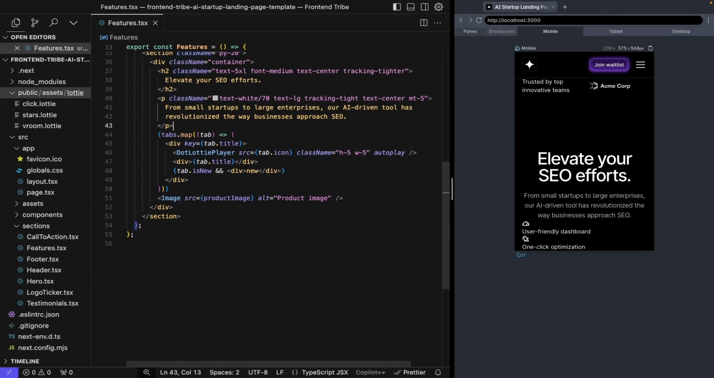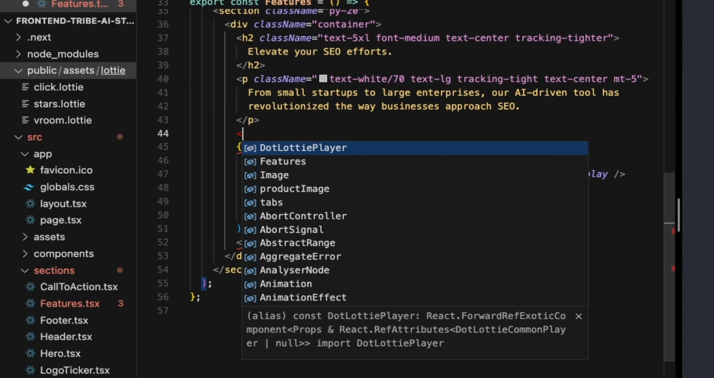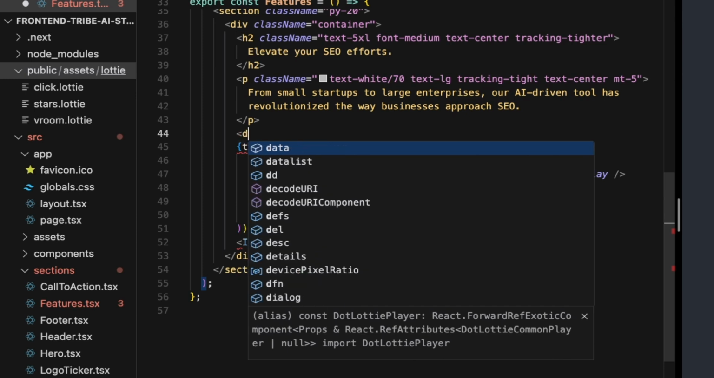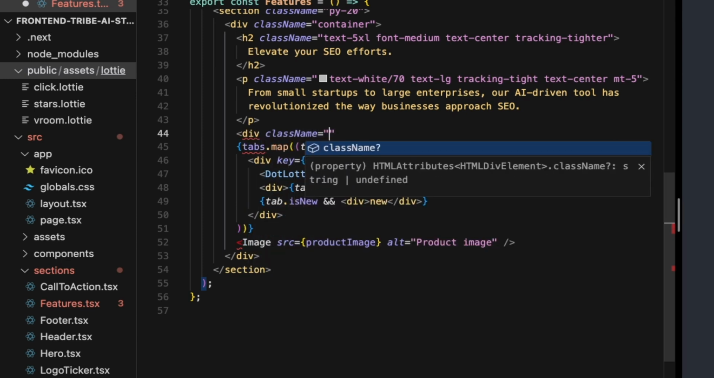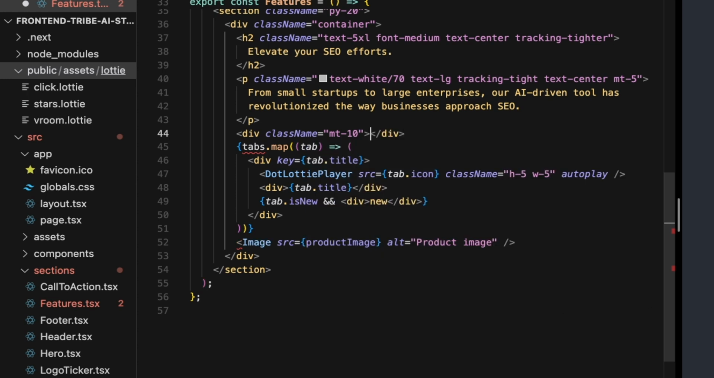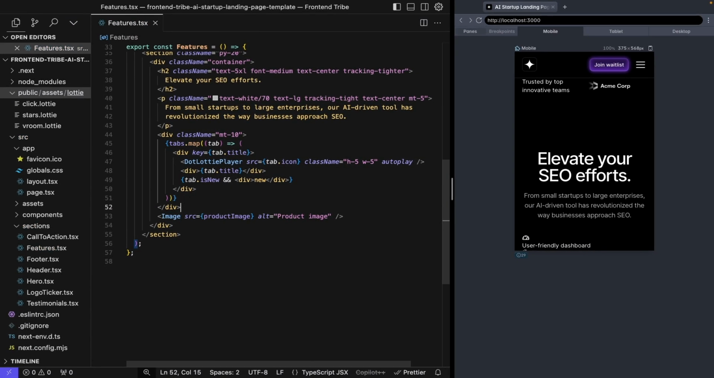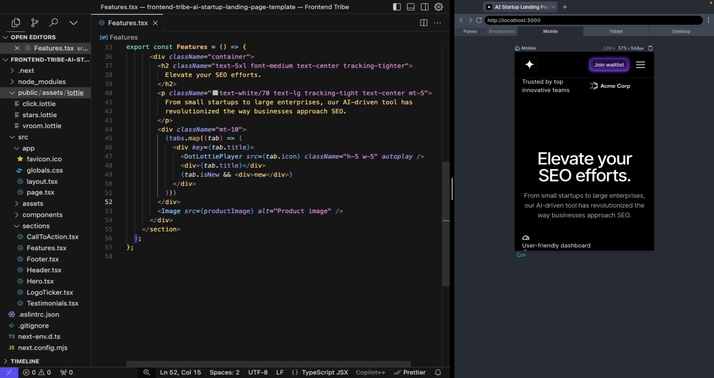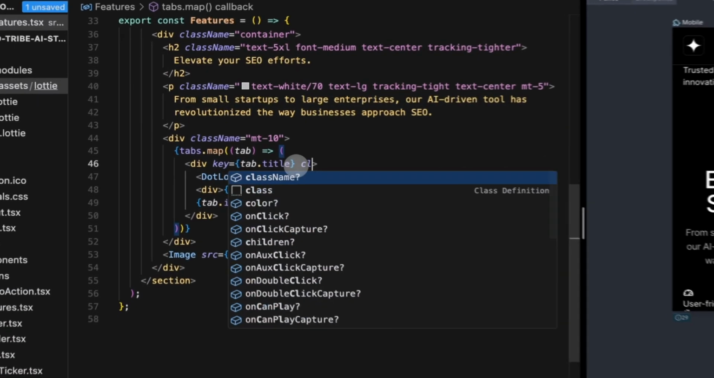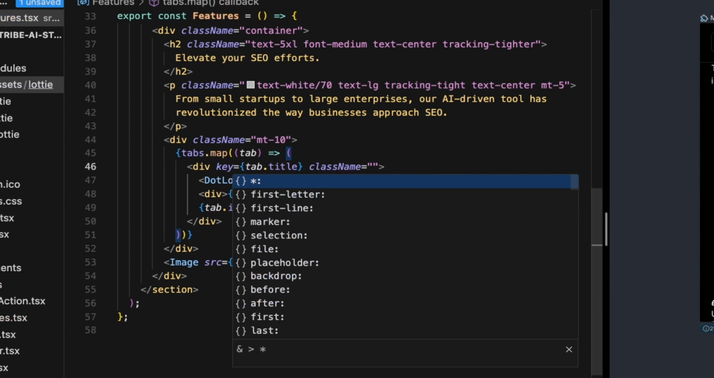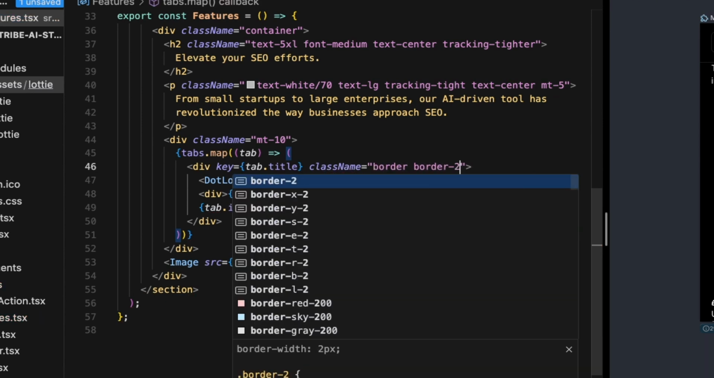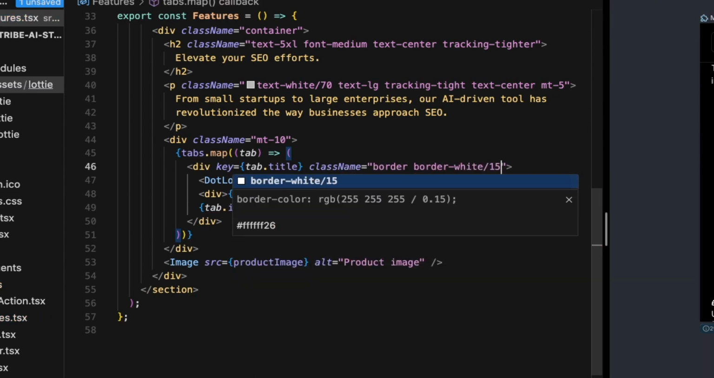Now for our tabs themselves, we also need a wrapper for these so that we can make sure that we have margin between the tabs and the description as well. So I'm going to say div right here, class name equals, and that's going to be mt-10, if I'm not mistaken, to give it 40 pixels of margin on the top side of our tabs. Each of our tabs is also going to have a border. So I'm going to say class name equals border-white/15. That'll give it 15% opacity on that border.